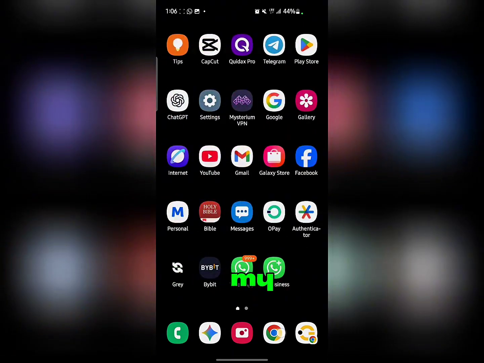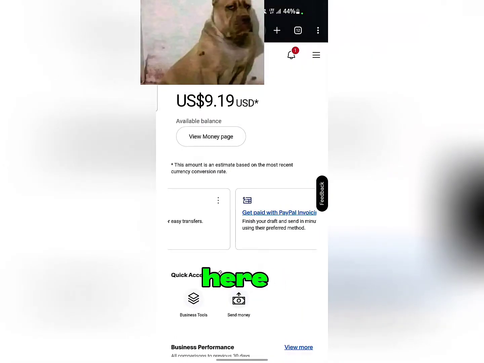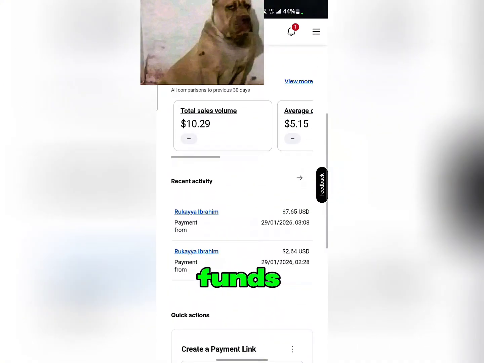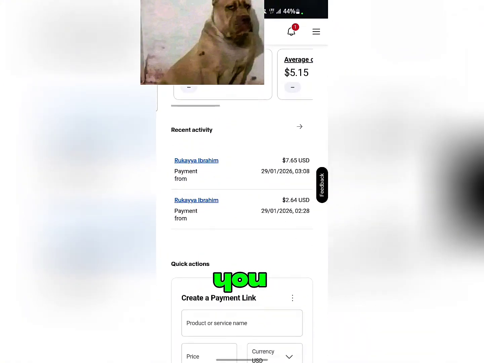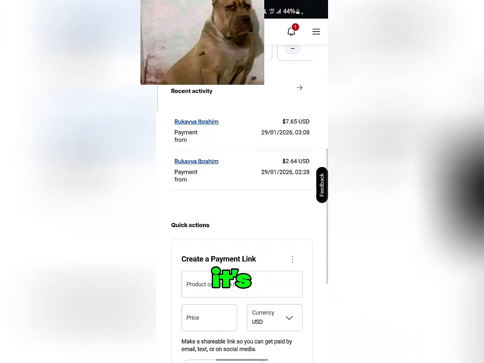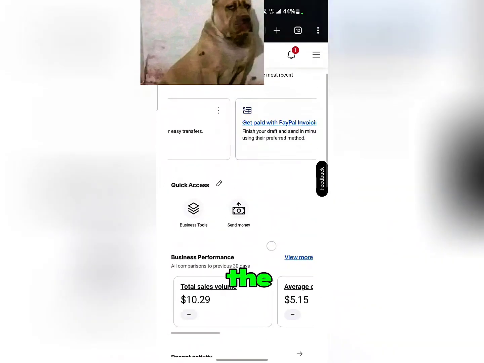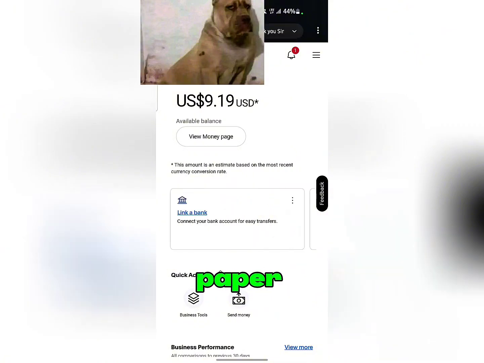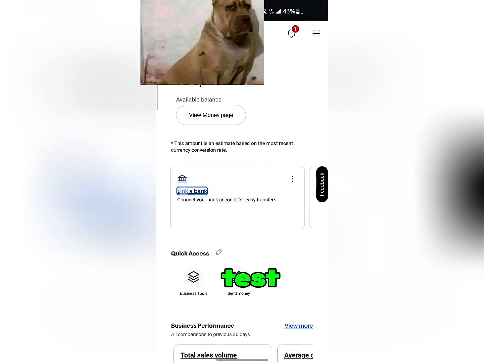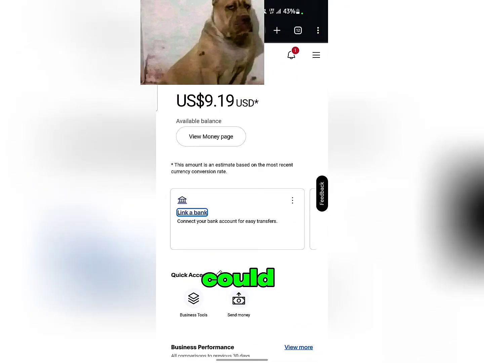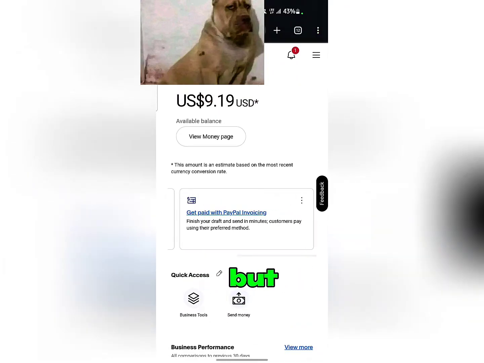All right, so this is my PayPal account, as you can see right here. This is $9.19, right? So I received some funds into my PayPal account. Mind you, this PayPal is a business PayPal, not a personal Nigerian PayPal account. The money was held on my PayPal for 21 days before they released it, because I wanted to test out how it works. I could have dropped this video a long time ago, but let me drop it now.